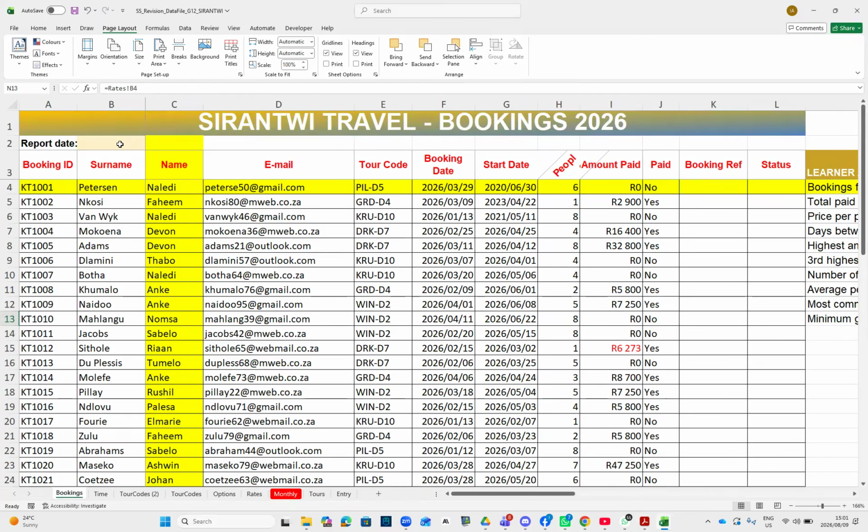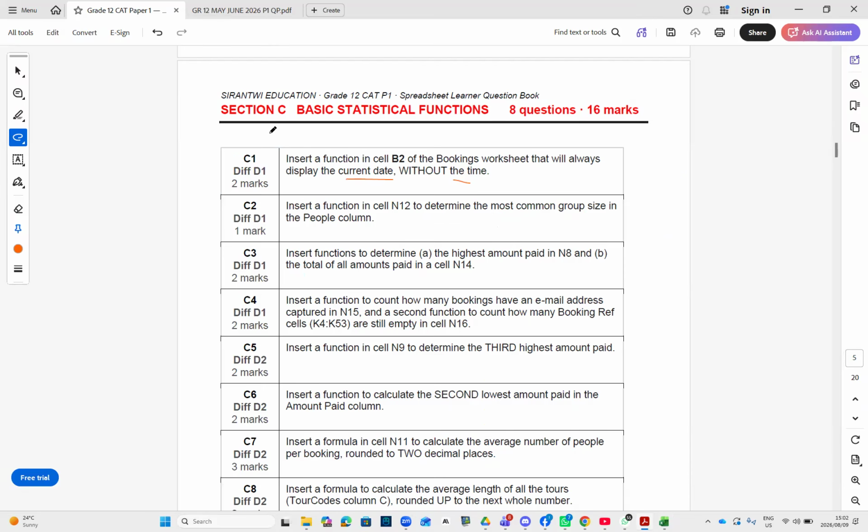So we go to B2, and then we insert a function that will display the current date without the time. The function name is TODAY. So equal sign today, and then you press enter. Now look here, the today function must have an open bracket and close bracket. There shouldn't be any range of cells inside it, and it displays the current date. Now, for current date and time, we use NOW in spreadsheet, so take note of that.